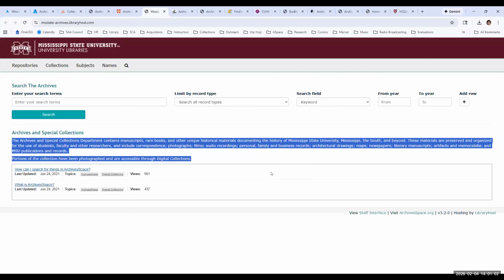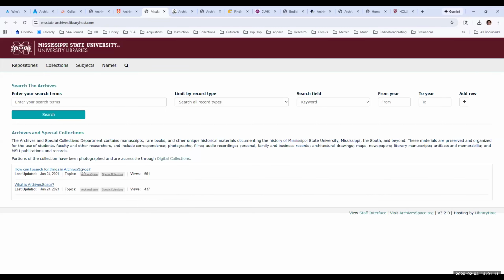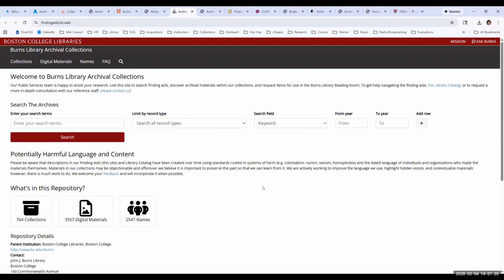That's, again, configuration file. And it could be top or bottom. Changing the color of the banner and adding in a banner is also something that can easily be done through that. But adding things like this box with the links to research guides, that will take usually a plugin. You can also choose whether or not it shows what's in a repository. If it's just one repository and you want people to know, hey, it has 764 collections, 3,557 digital materials and 2,500 names. That is an option that you have to add to your home page.